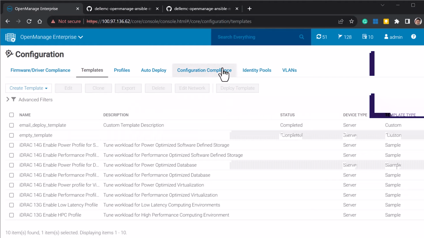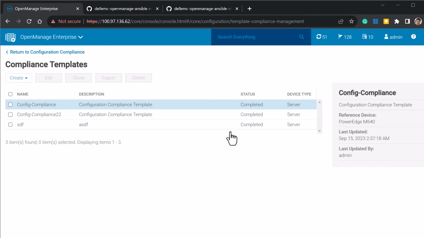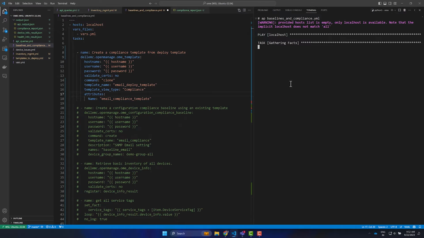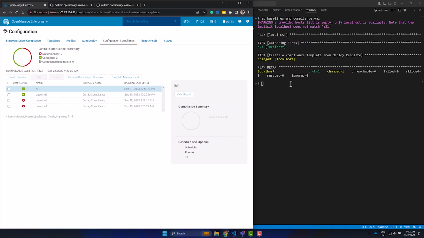To create a compliance baseline in OpenManage Enterprise, we need to first create a compliance template. Here, I'm cloning an existing deployment template to use it for compliance checking using the template module. I run this playbook and we can see that a compliance template has been created.